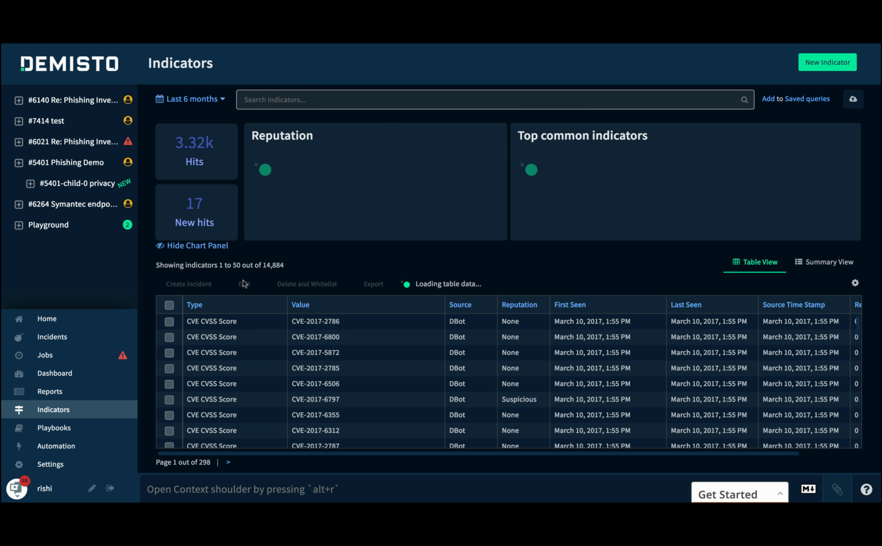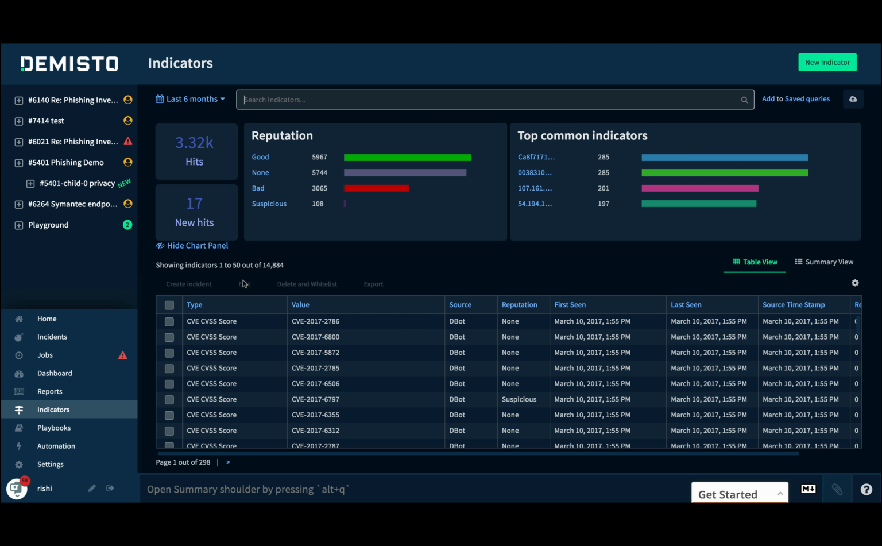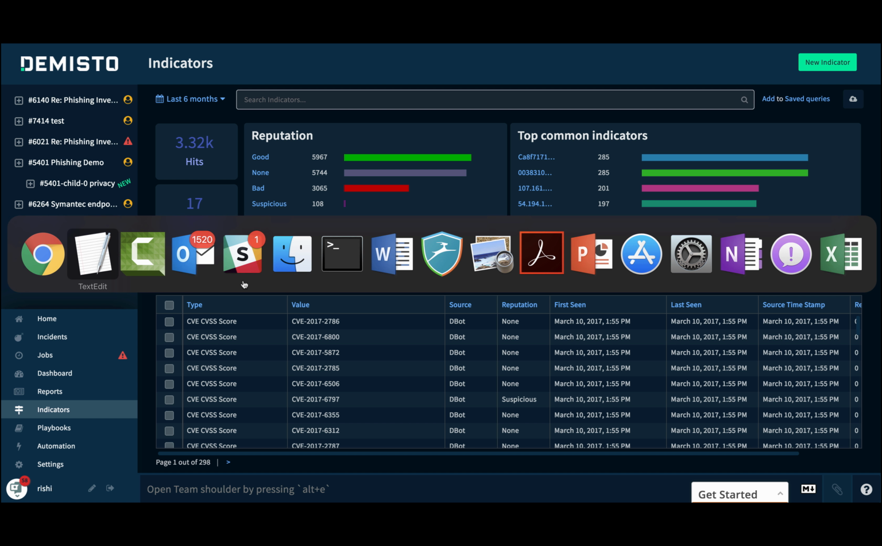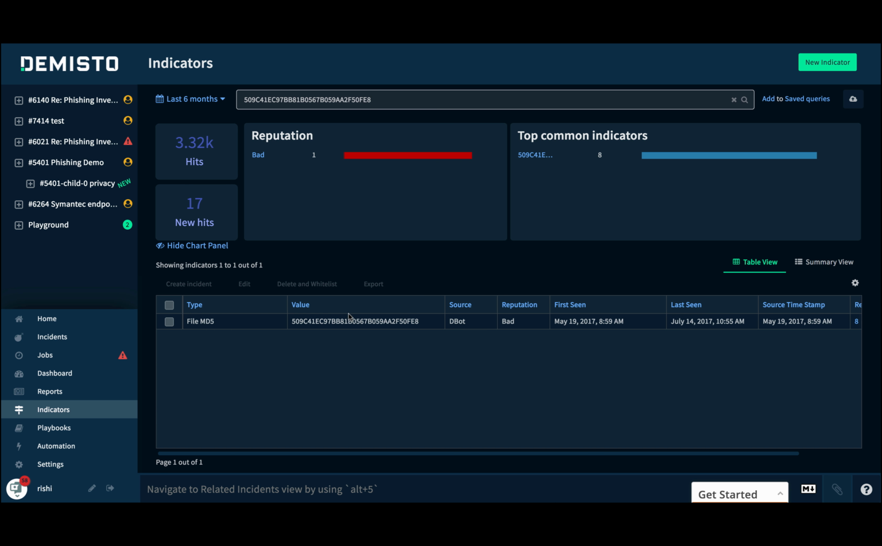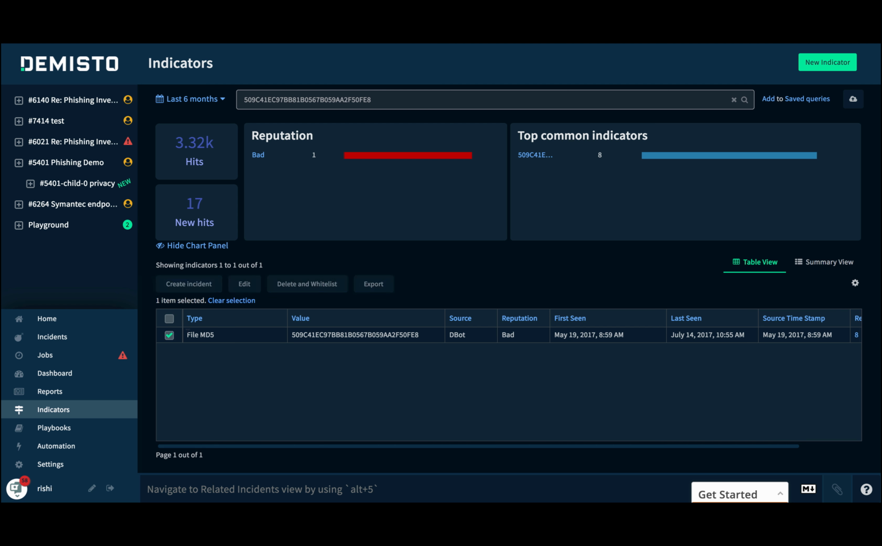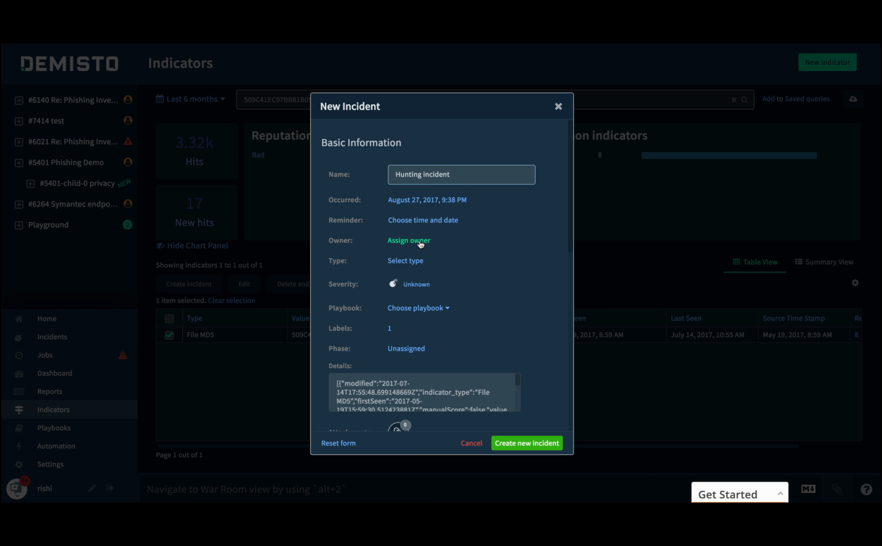Now, there is a use case for hunting. Sometimes you are looking to hunt for a particular hash or URL in your organization. Automation and orchestration platforms like Demisto can help you with that hunting operation. Let's take an example again. I'm going to pick up this particular indicator and search, and we found this indicator. An obvious thing to do is create an incident from this indicator and start a hunting operation.